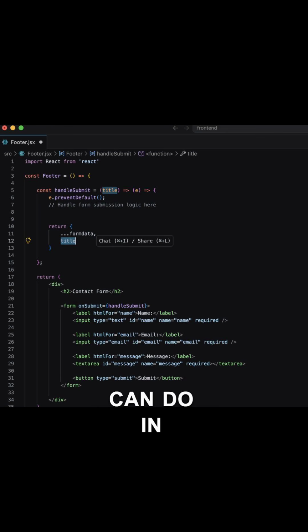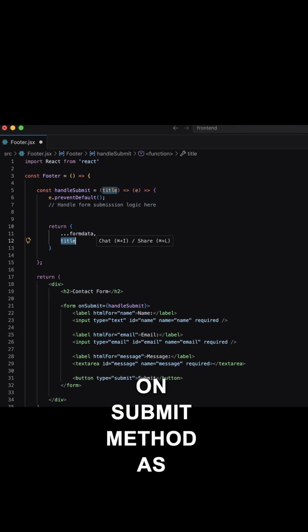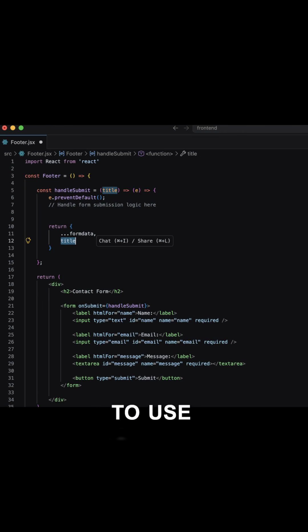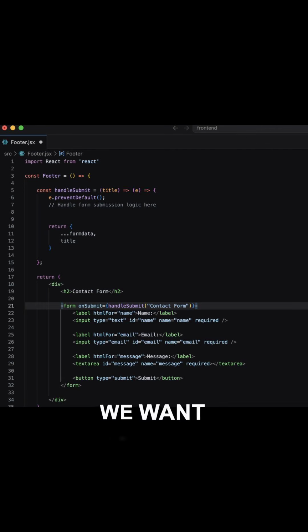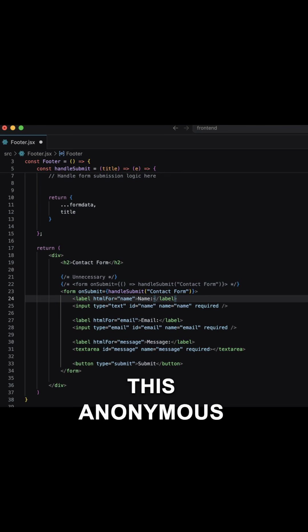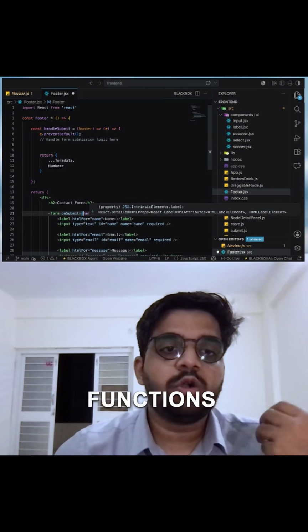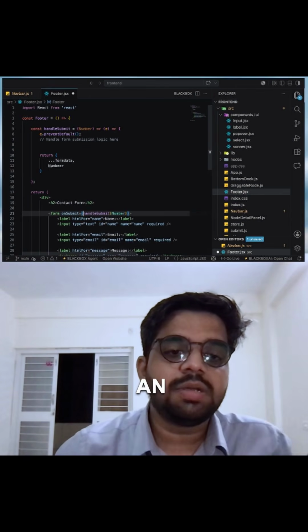So what we can do in currying is we can just take in the event parameter function from the on submit method as the next sequence of the function that we want to use, and then we can just use the parameter here that we want to pass in, and we can just escape this anonymous inline function. This increases the readability of the function, and it also helps to identify different functions that we want to pass on into the JSX without having to worry about invoking an anonymous inline function.